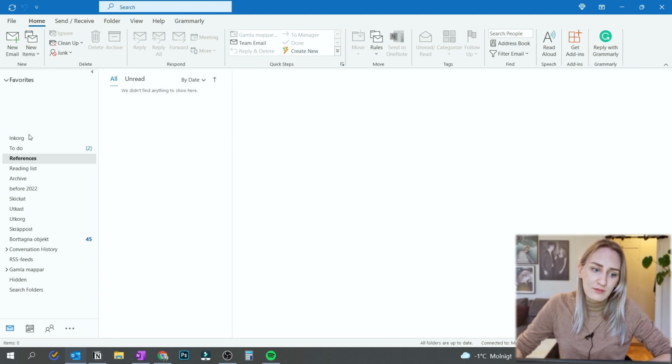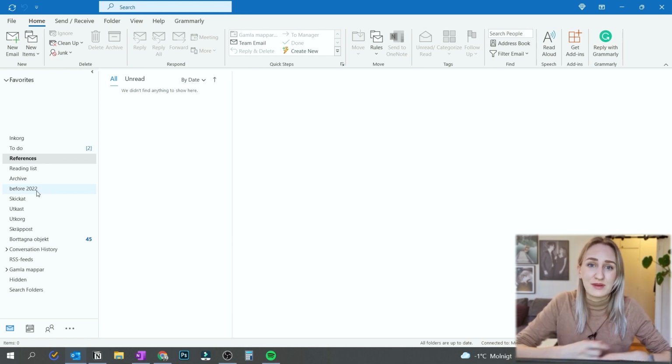So the inbox, the to-do list, the references list, the reading list, and the archive are pretty much the only folders that you need to have. And it's only the to-do, references, and reading list that you actually have to set up yourself. And then we also have this folder with the old emails that we just shoved in there because, you know, we don't want to go through them. Seriously, nobody has time for that.